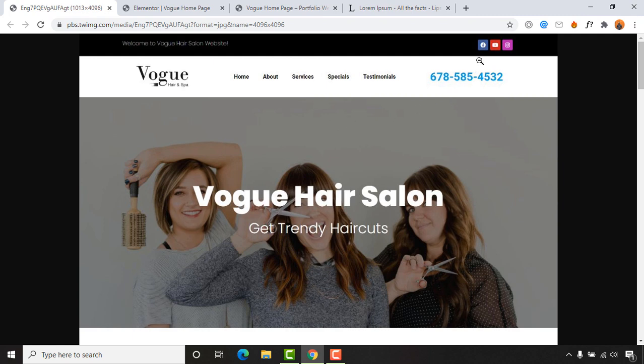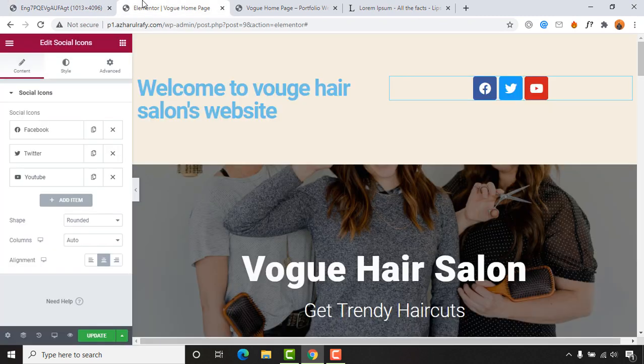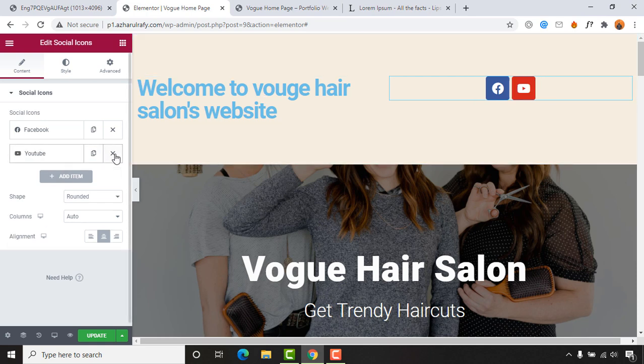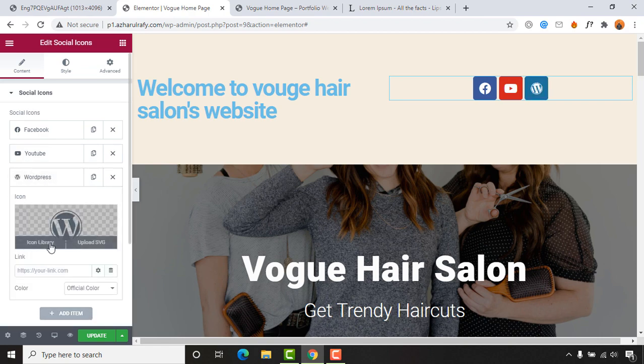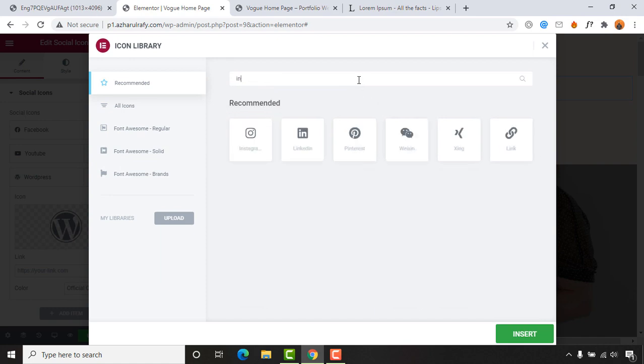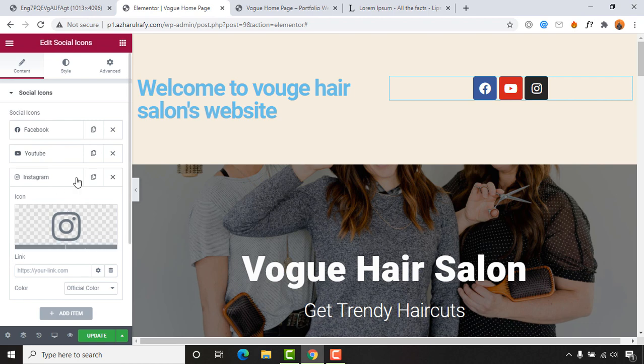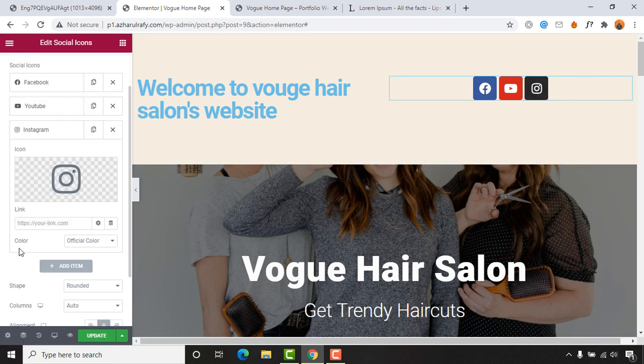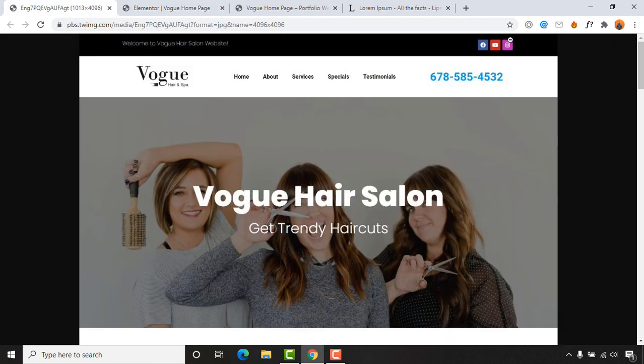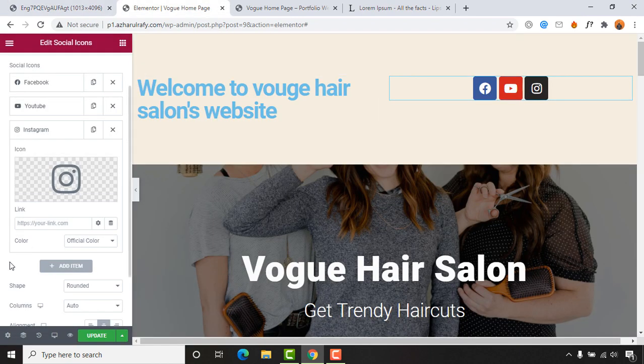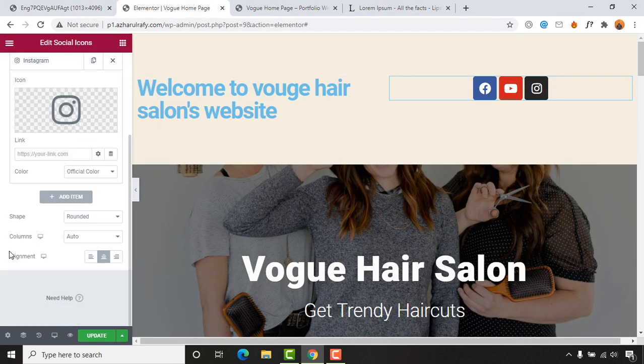But if we go back here, we're seeing Facebook, YouTube and Instagram. So let's add Instagram. So we don't need Twitter, so we can cross it out from here. Then click on add item. We need Instagram instead of WordPress, we need Instagram. So let's click on icon, Instagram, select insert, and we have got Instagram here. Right now, if we just take a look, we have got a custom color in Instagram, so we can do this here as well. It's pretty simple.